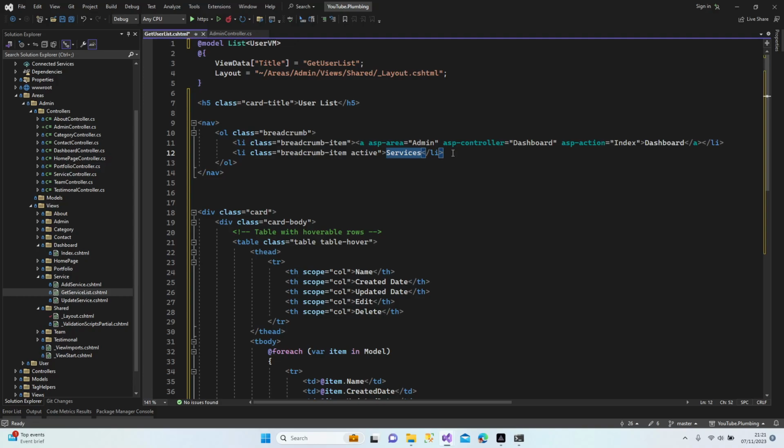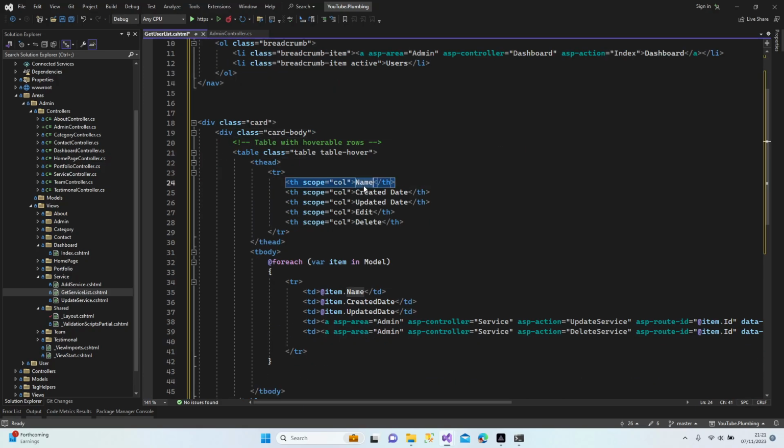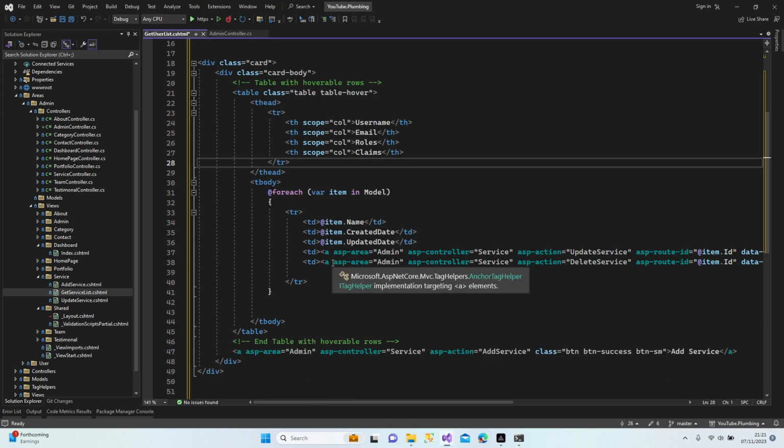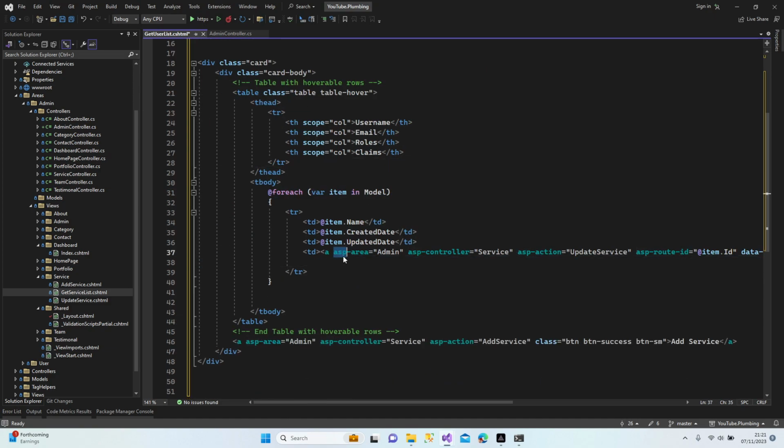So this is active users. Let's say username, email, and roles, claims. We don't need the fifth one. Username, email, roles, and claims. Let's delete this one as well.